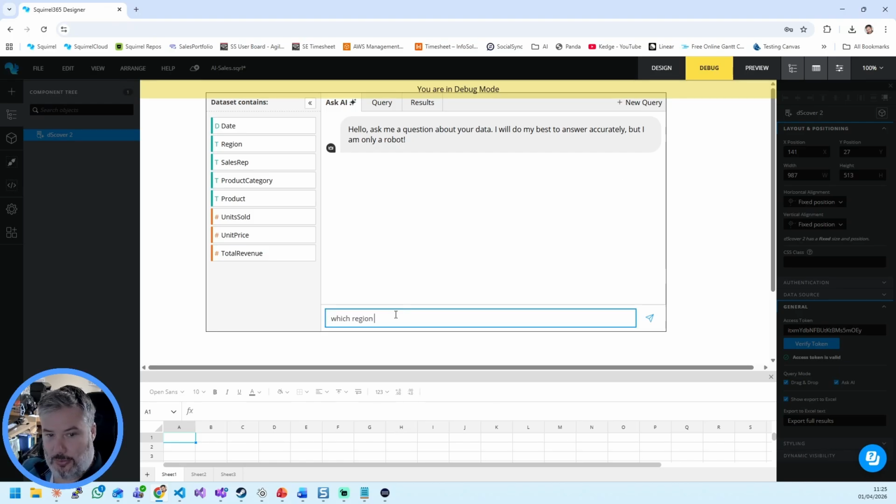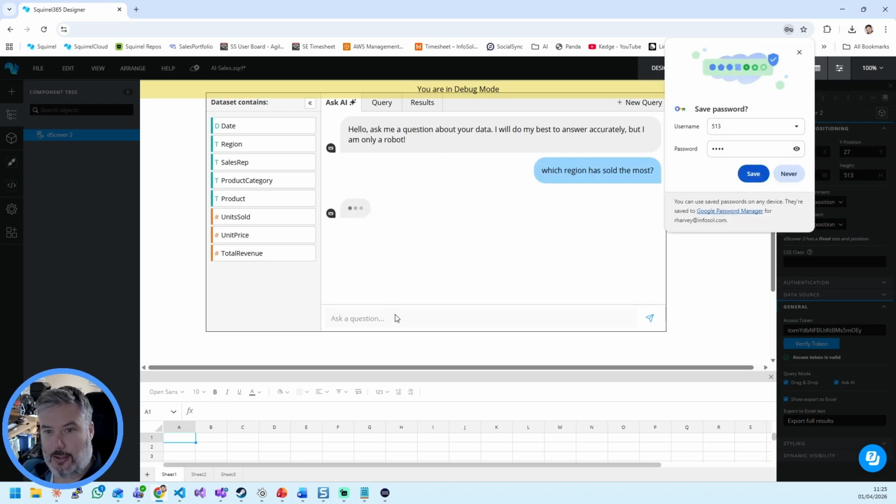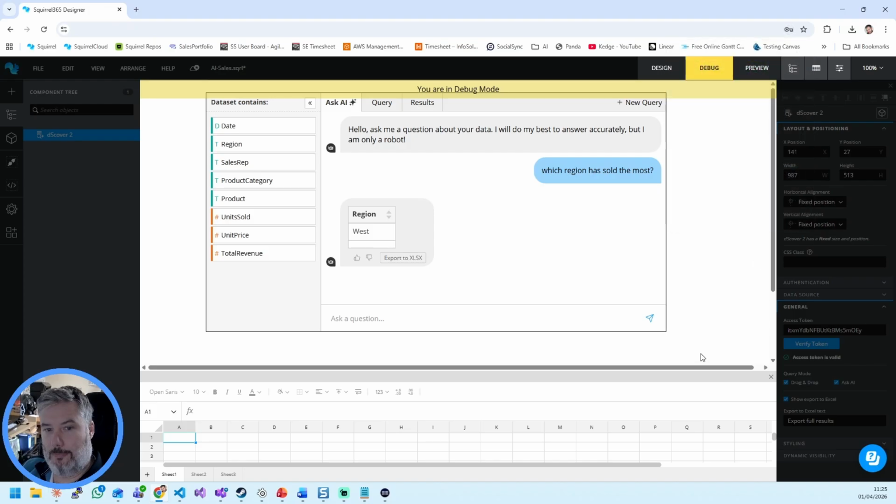Which region has sold the most? West has sold the most, which is great. But I didn't mean that. I meant which region sold the most books.